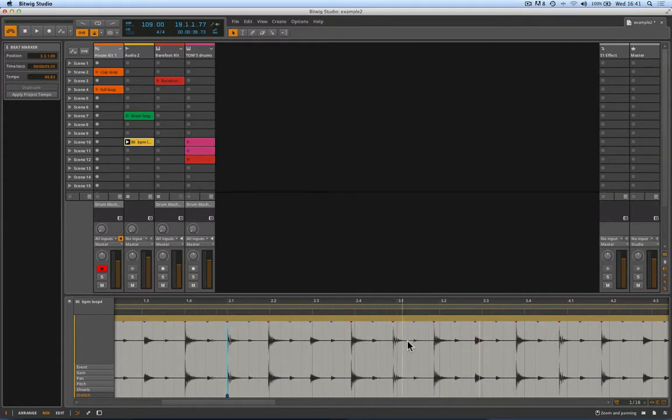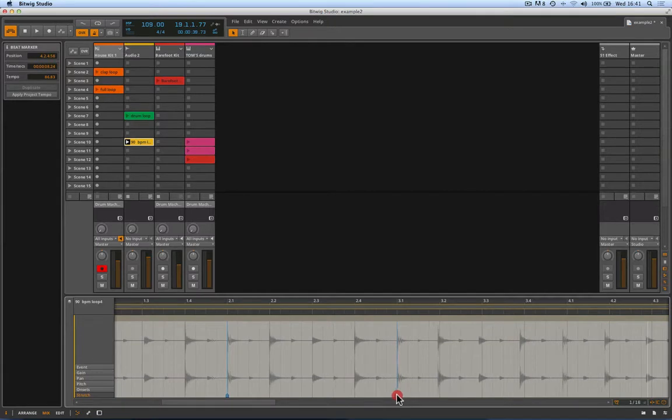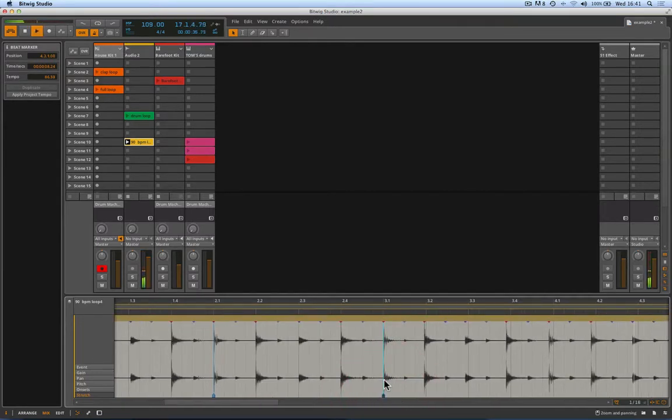So there's the kick drum that should be falling on the downbeat of bar 3. You can see it's ever so slightly ahead. So we double click to create a stretch marker, drag it back a bit. And that will be correct now.